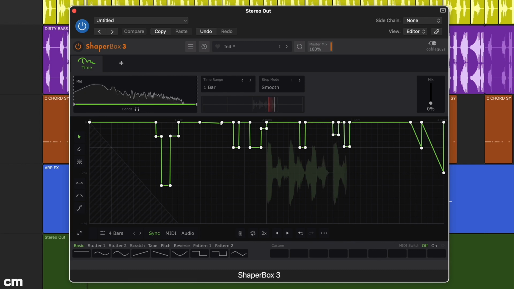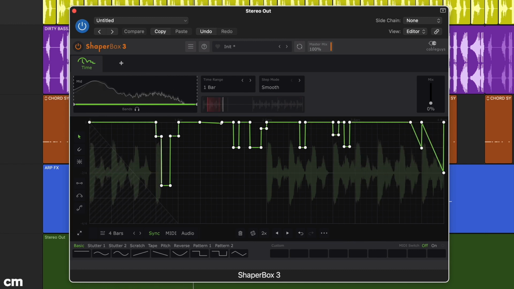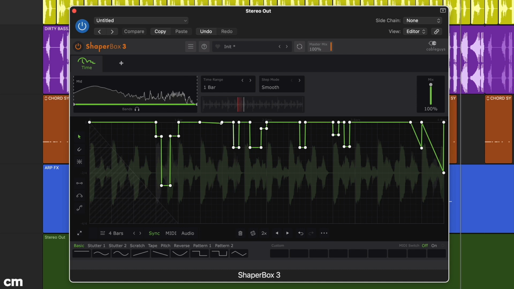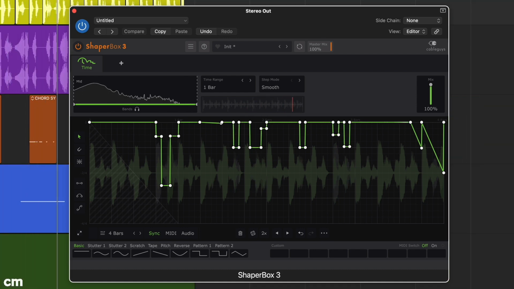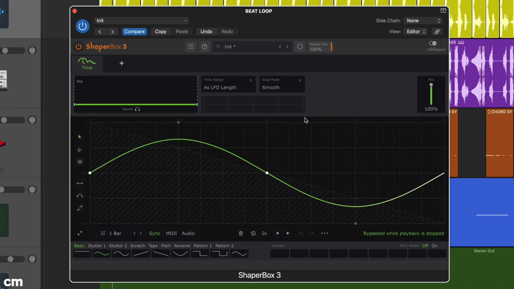In this tutorial, we're looking at TimeShaper 3 from Cableguys. TimeShaper 3 is a powerful time manipulation processor that forms part of Cableguys' ShaperBox 3 framework. It's capable of a whole host of real-time effects, including reverse and half-time playback, stutter, tape stop and vinyl scratching, as well as more subtle effects such as wow and flutter and flanger.